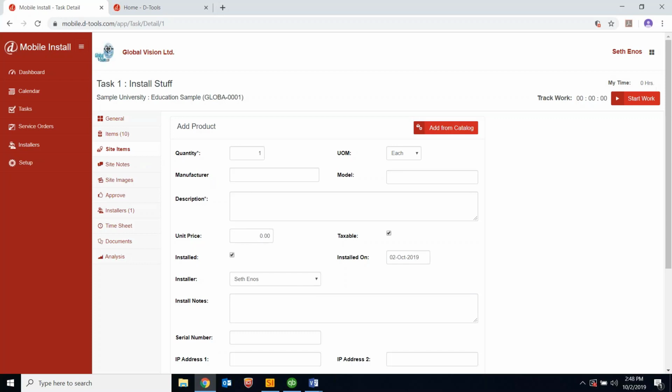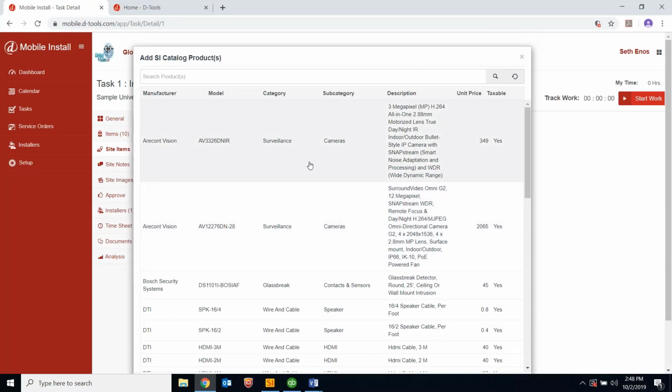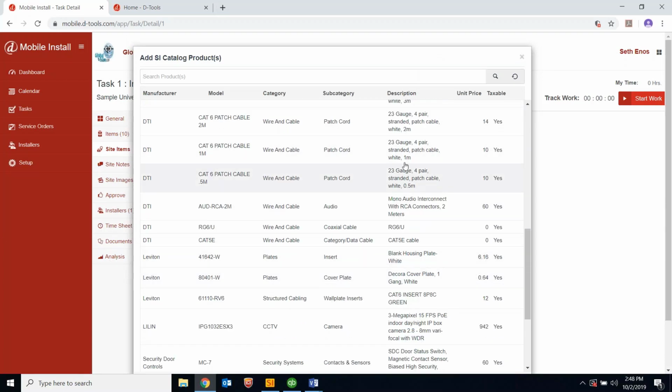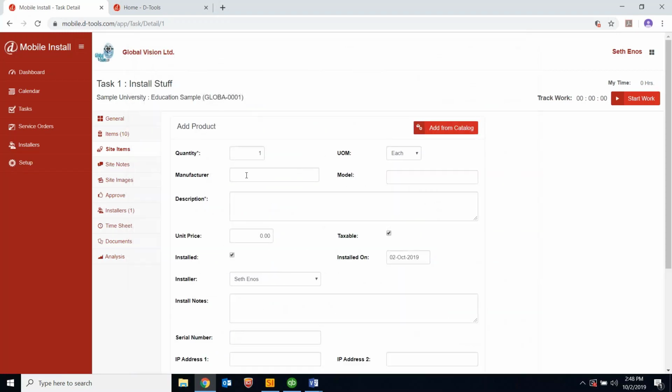If they don't know what the item they're using on this task or service order is supposed to cost, they'll probably have to call in for that. But now, if you add from catalog, we list the products that you've published out here, and you can choose one of these to add to the task or service order, hopefully saving you guys some time.